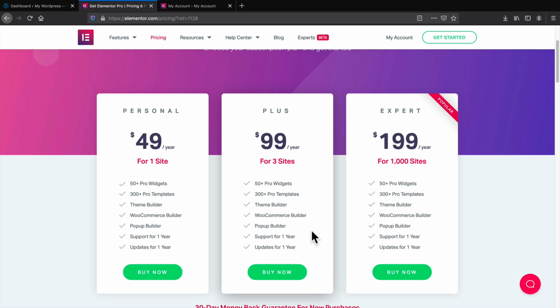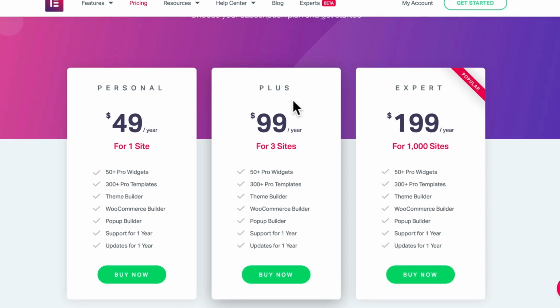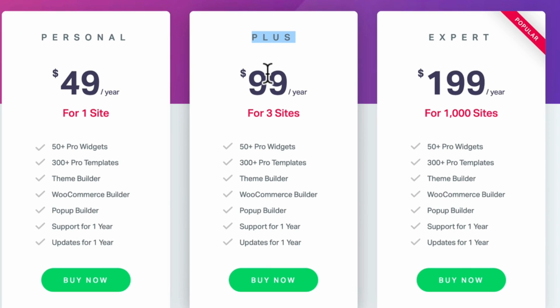So most of us that are just getting started out, I would probably recommend the plus plan, because with the plus plan, you can have it on 3 websites. Now, personally, I think the best value here is the expert plan, because for just $100 more, you can get it on 1,000 websites. So I think that is the best value as far as money goes. And remember, you do get full support and updates.